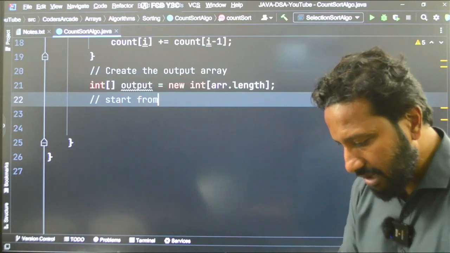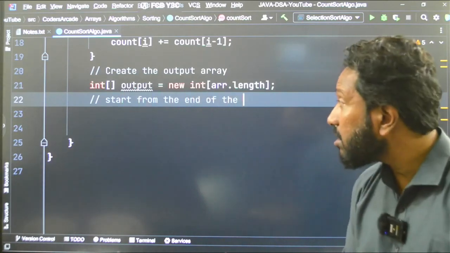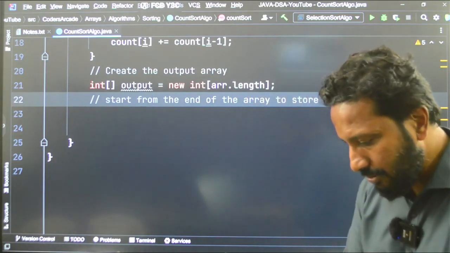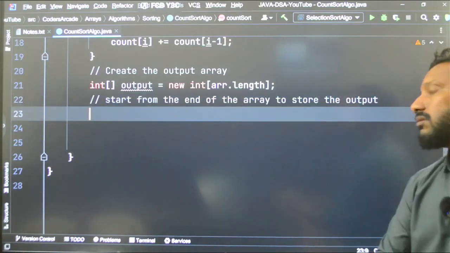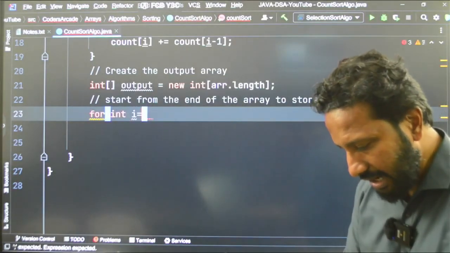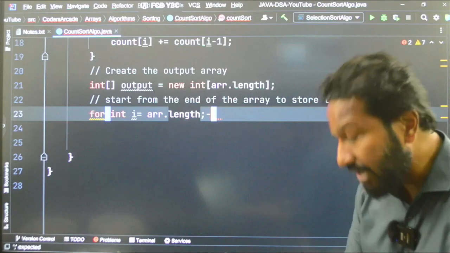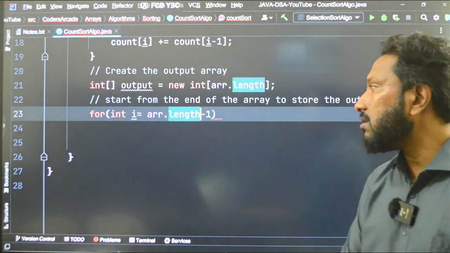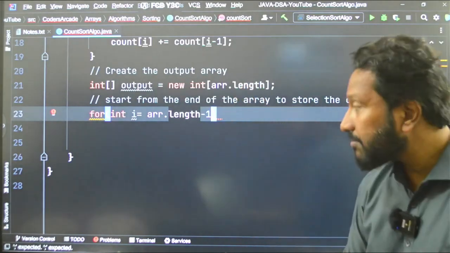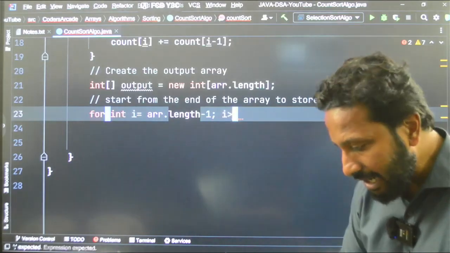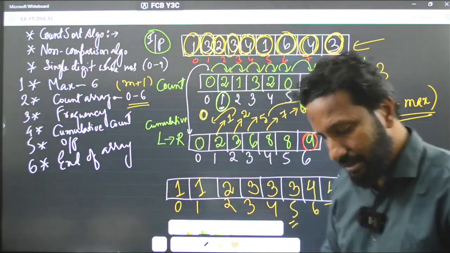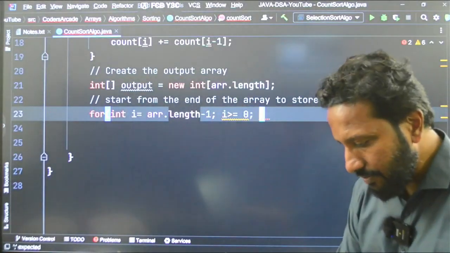Start from the end of the array to store the output. Yes, simple. For i equal to arr.length minus 1, because if the length is 7, the index number will be 6, right? i greater than or equal to 0, we are coming from the last index till the 0th index, correct? And obviously i minus minus.